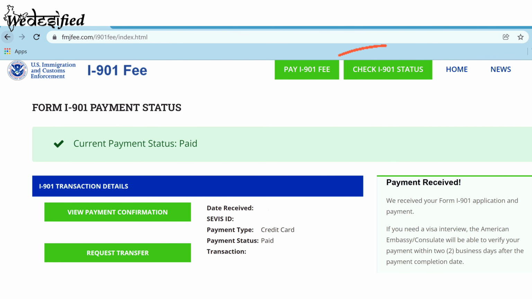Now let's talk about SEVIS transfers. Say you paid your SEVIS fee on one college, but then you want to change your college before you go to the visa interview, or you want to transfer after you get your visa or after coming to the US. In those cases, you have to transfer your SEVIS record. You can transfer your SEVIS fee from the same place where you check your I-901 fee status. You will see a transfer button there, and you will have to click it and provide the new school SEVIS ID and school information, and your SEVIS fees will be transferred to the new school.